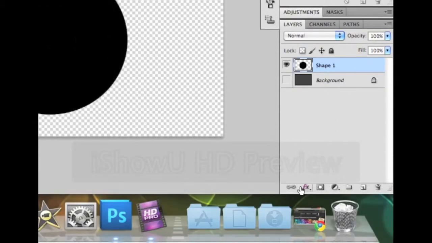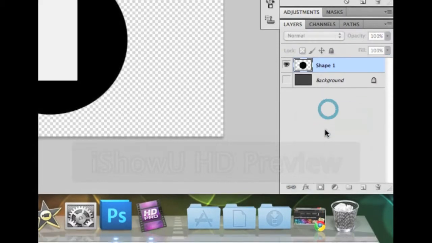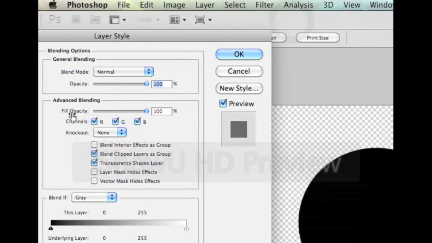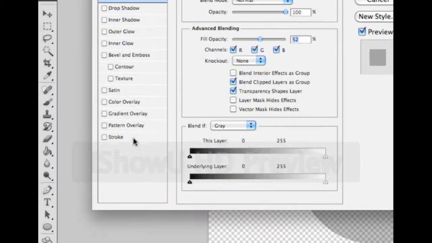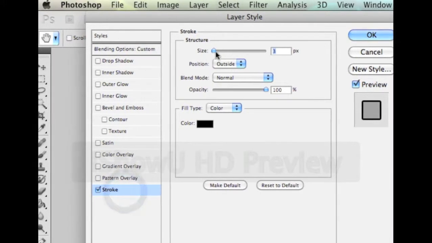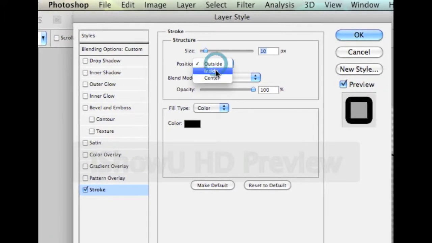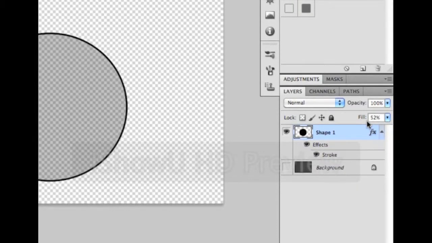Now, down in your color palettes menu, click FX and then blending options. Change the fill opacity under advanced blending to 50%. And then in stroke, you want to go for the size to be 10 and the position from outside to inside. Now you're basically done with your brush.